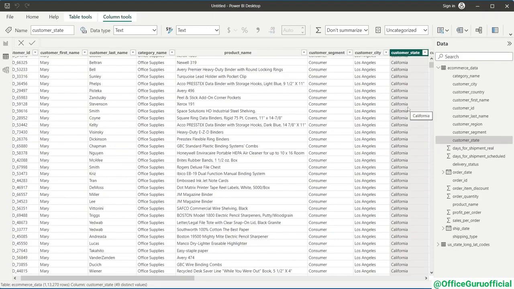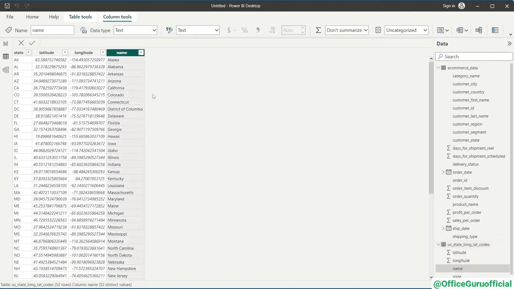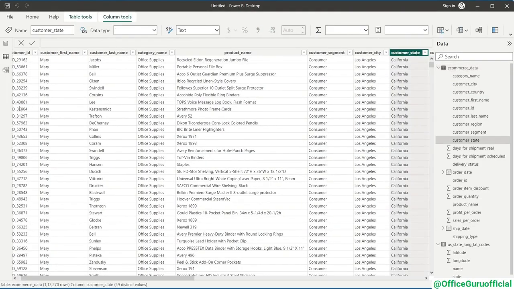So this is our customer state, and in our US data you can see there is a name column which gives us the state. What we have to do is join our data based on these two fields: name from the US longitude and latitude data, and customer state from the e-commerce data, because these are the two matching fields.